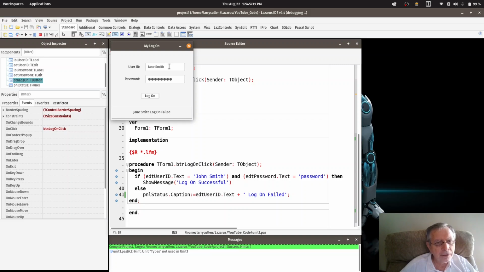So let's try to see what happens when I put in the correct user ID. Okay, logon successful, but you'll notice what happened. It still says Jane Smith logon failed, so we have to fix that. All right, we'll clear this, close our application.